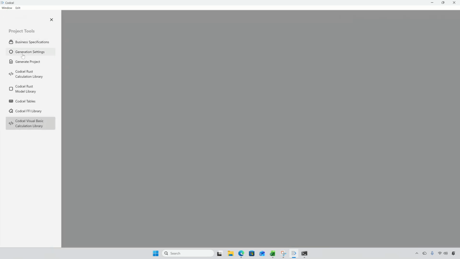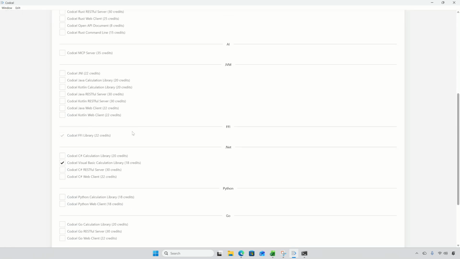In this alpha version, Codcel can also generate a C# REST server, OpenAPI documentation, and even a C# web client. Perhaps in future releases it will generate these in Visual Basic. Send us an email if you want that. There's a lot more to explore.